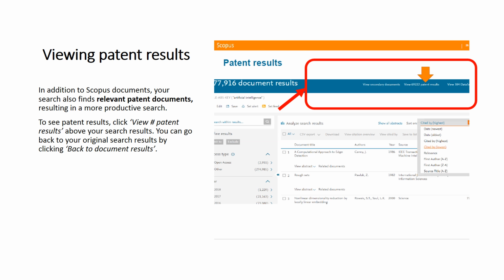In addition to Scopus documents, your search also finds relevant patent documents, resulting in a more productive search. To see patent results, just click View Patent Results above your search results. You can go back to your original search results by clicking Back to Document Results.